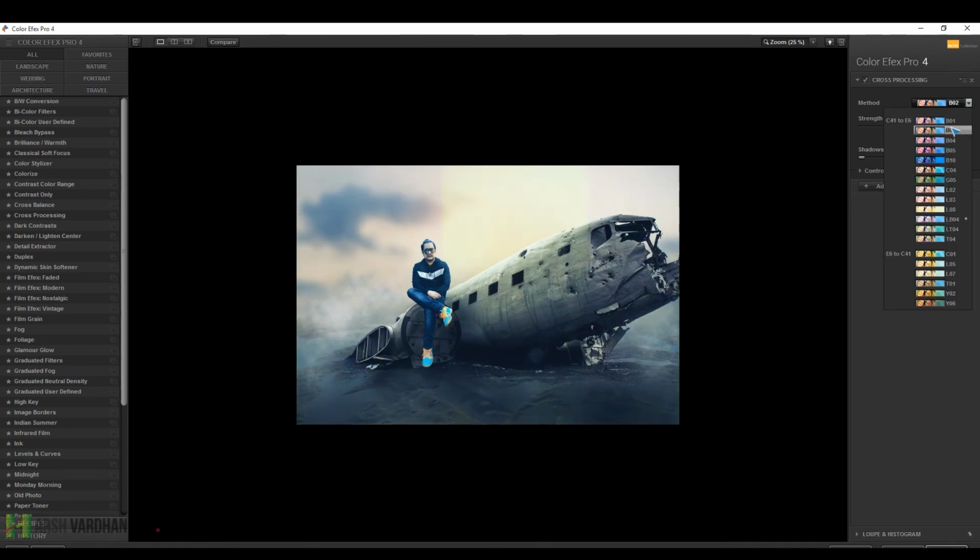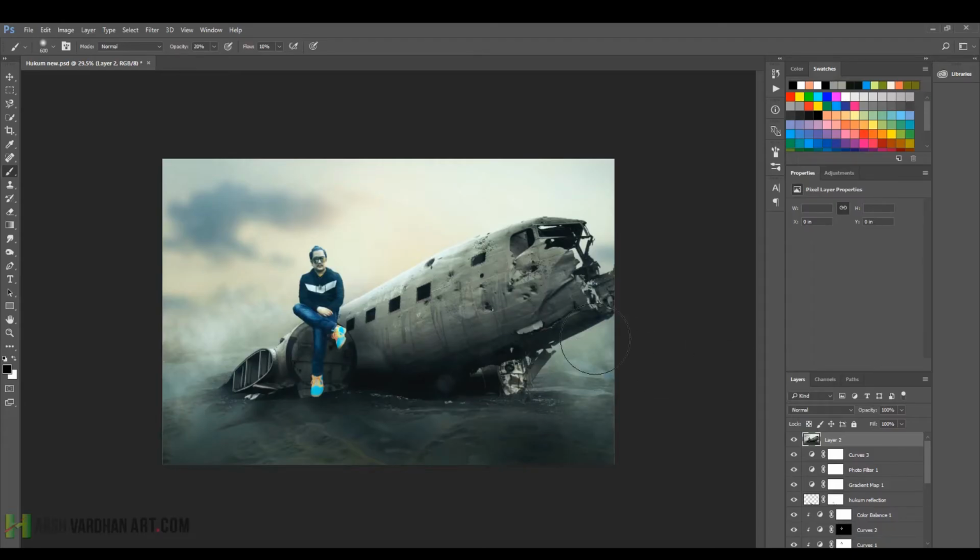Okay, and let me just change another one, maybe this one, and I think this one is looking good to me. I can change its strength, so I can lower down its strength and press OK. And there is a problem with this one, so let me apply this once again, and now it is going to apply over here. So there was a problem setting with the Nik collection, and you can see the difference by turning it on and off.